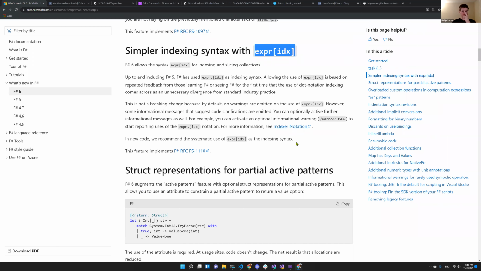We changed some indexing syntax. This is more to help beginners. Most languages, if you want to index into something, you do this. You have an expression, and you just have the little brackets, and this is the index. Prior to F# 6, you needed to put a dot right there in between the expression and the brackets. That still works today, but we were able to figure out a way to make it so that's not necessary. And so that's now a nice thing there.